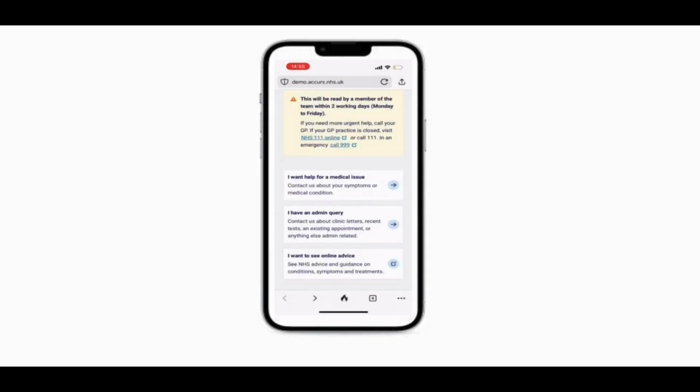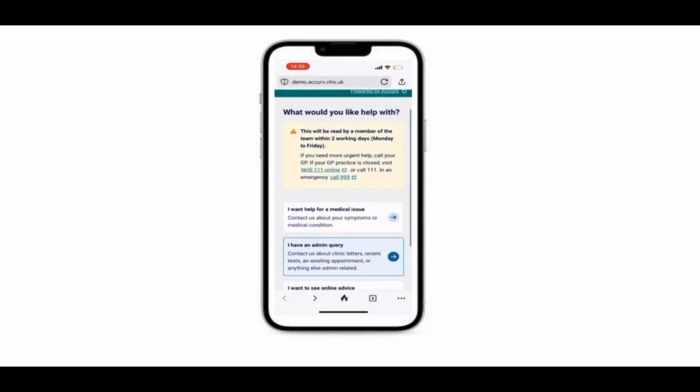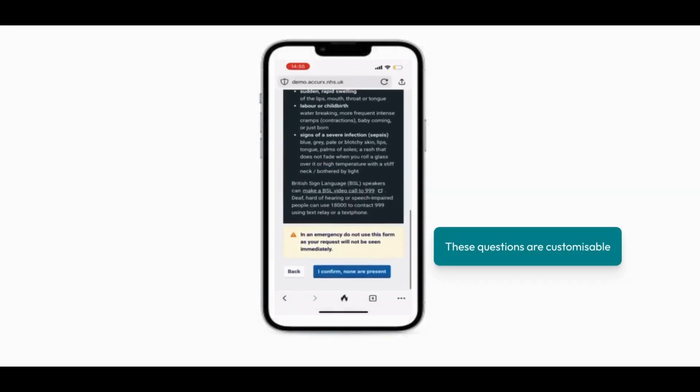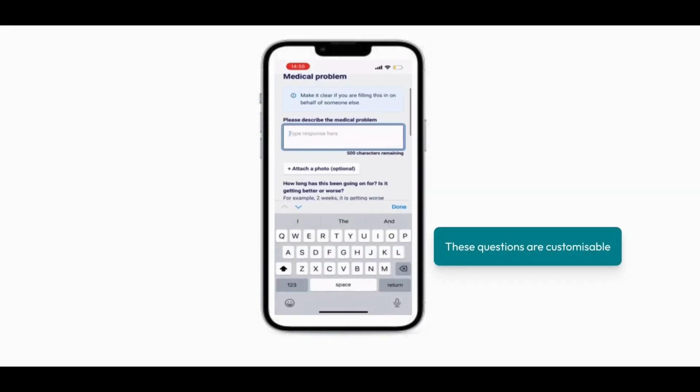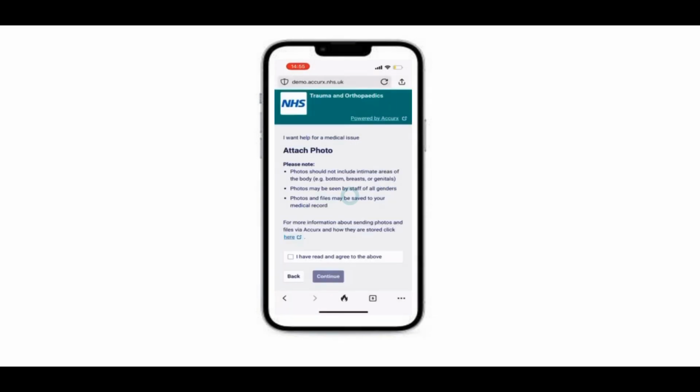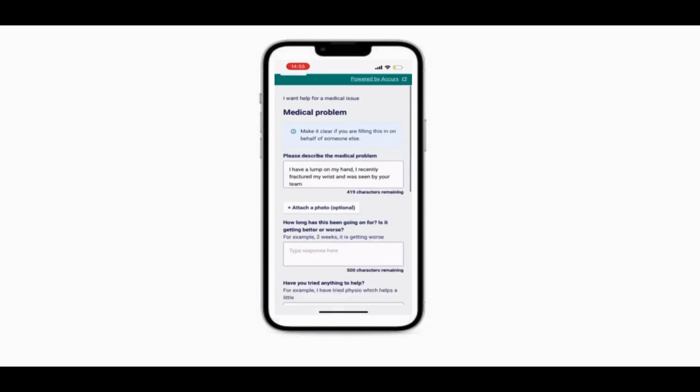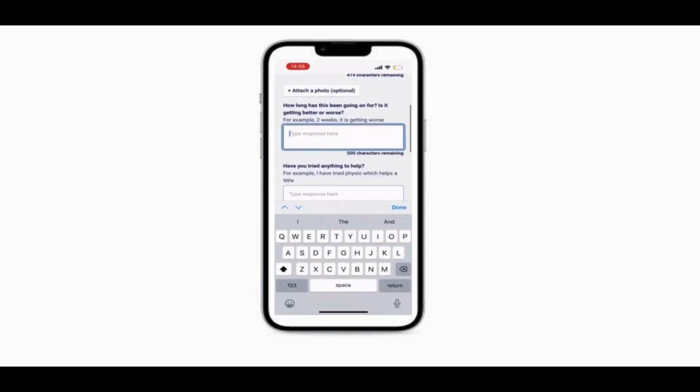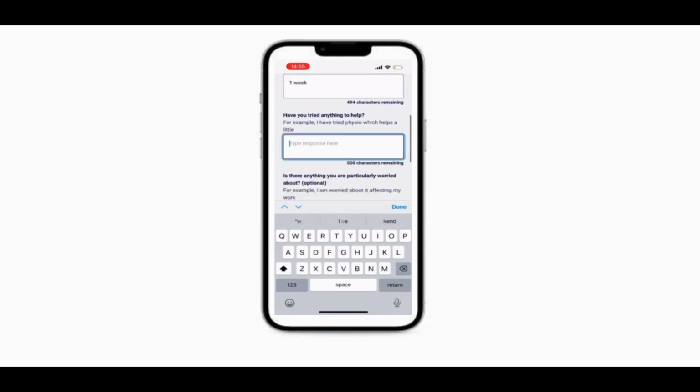Now let's use the example of submitting a medical issue. The patient gets the same emergency warning and they can proceed to give details about their medical issue. They must describe the problem first. They can attach a photo if needed. They then have to say a bit about how long the problem has gone on for, whether they've tried anything to help, how they'd like you to help, and the best times to contact them.